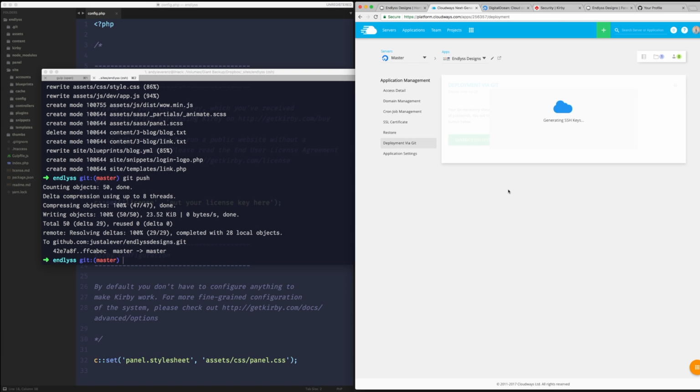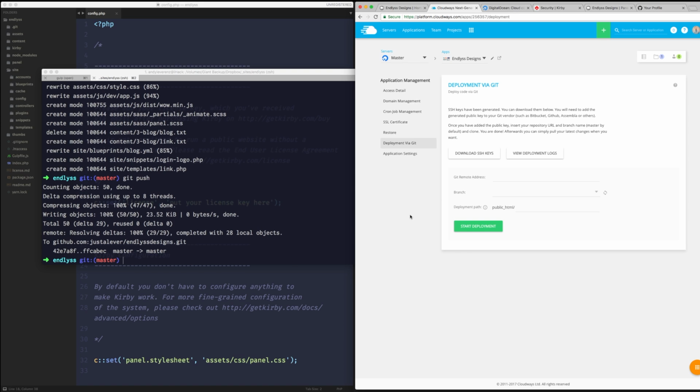In fact, here, let me just do this real quick. So I could select a branch and it will be at that remote address and then the deployment path. So when I click start deployment here, it'll pull from that GitHub repo and import the latest code. So I'll just cut this part out of the video, I suppose, and go for it.